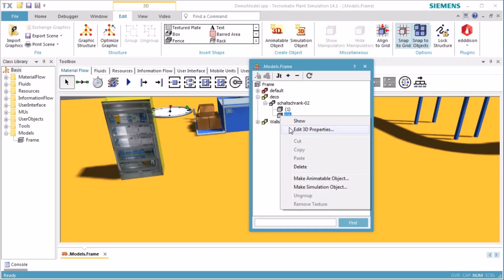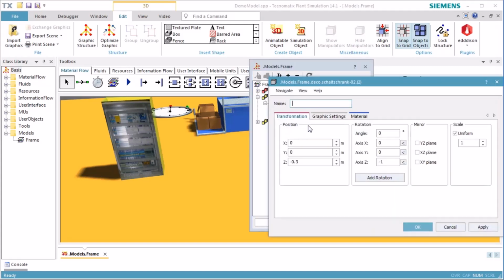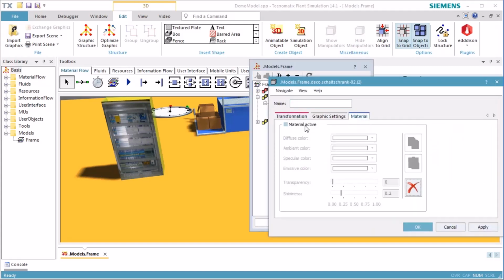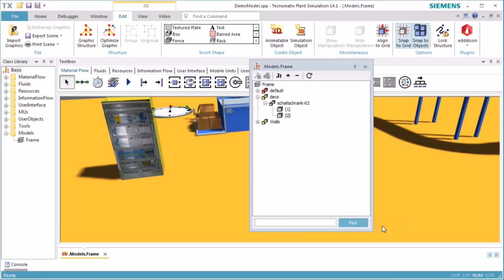We click the right mouse button and select Edit 3D Properties. We click the tab Material in the dialog that opens. Activate the settings for the material. Click the drop-down list for the diffuse color and select one of the colors. Click OK to close the dialog, and then close the tree of the graphic.